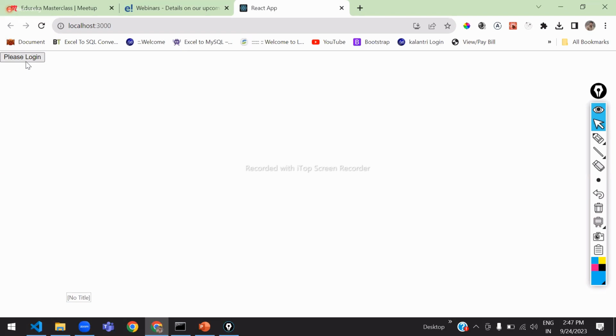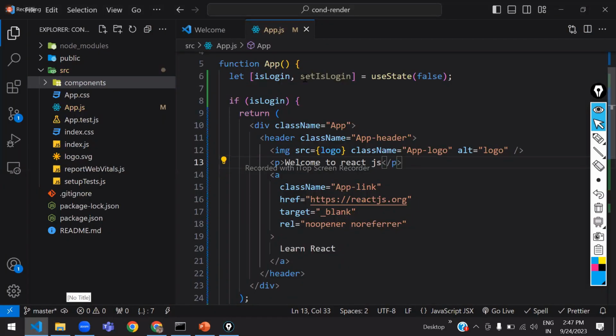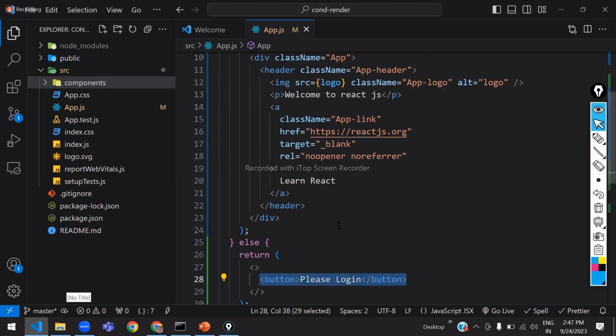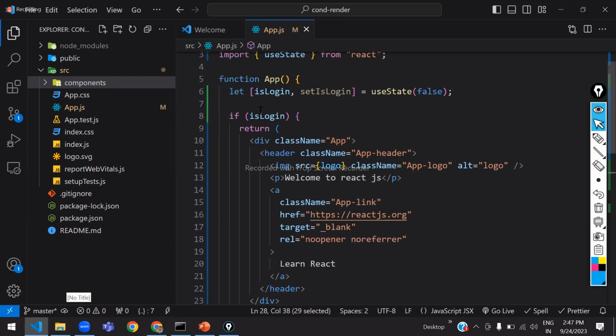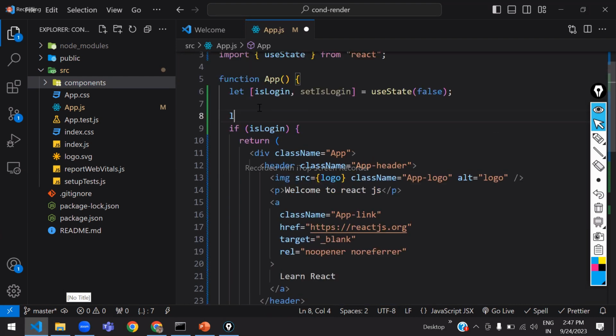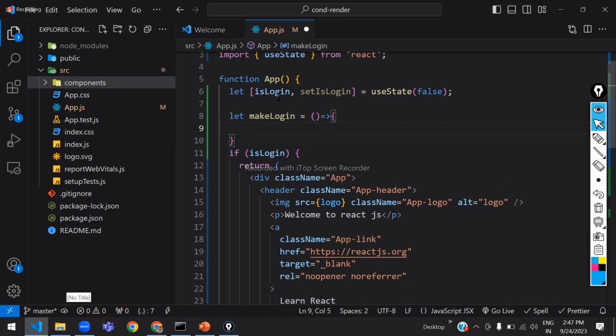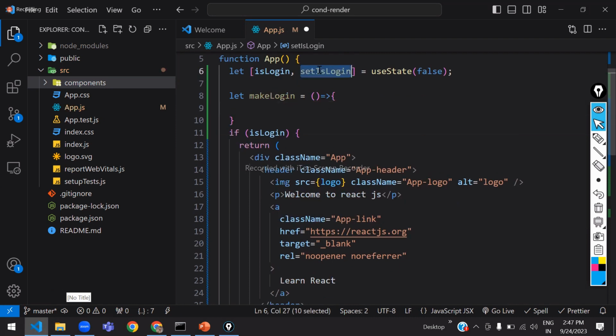So on click of this button, I want to update the state. So how are we going to do that? Let's understand it. Here we will have a button and I need to create an event for it. So we will create a function inside React, like makeLogin, and it will be an arrow function, a function which will update the current login.